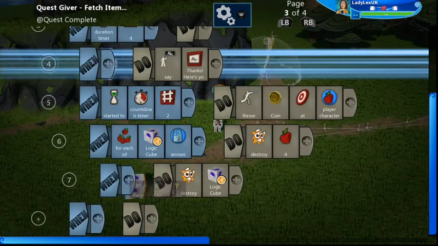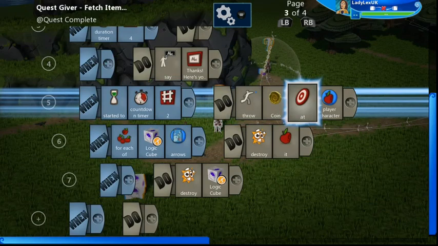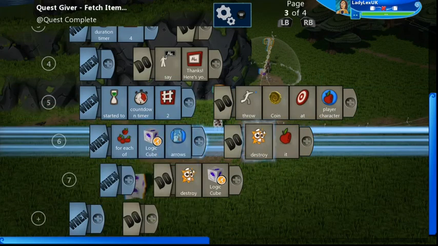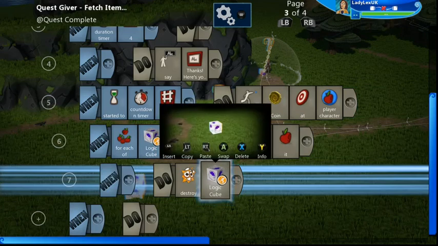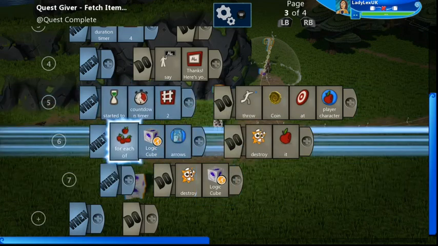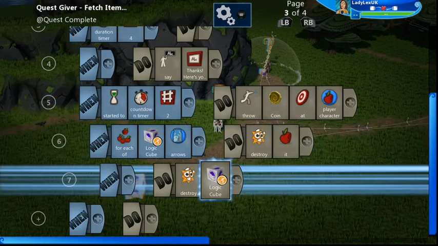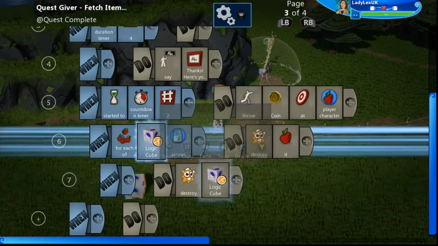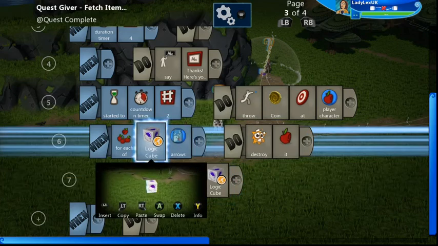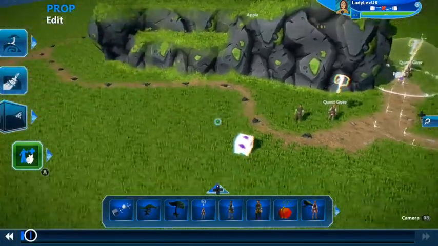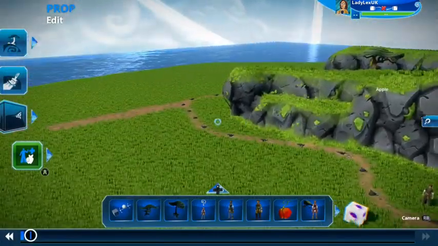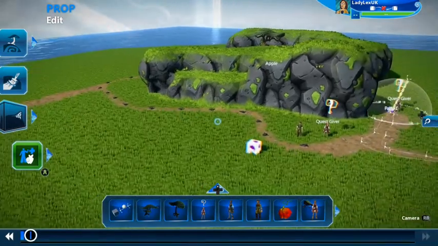Once she's thrown the coin at you and everything's good, we'll then destroy all of those arrows and the logic cube. So we've gone through each of the arrows, we've destroyed them, and then we've destroyed the cube as well, because we don't need them anymore, and let's take those props out of the world. And that's it. That's a very simple way of doing a route, an arrowed route for your player.